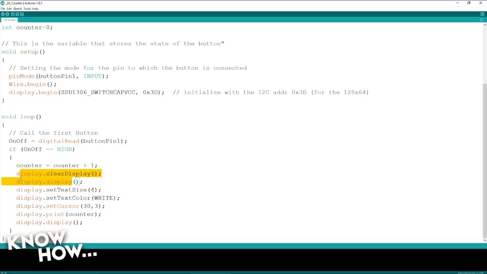Now it will display that counter. It's going to clear the display, so it empties it out, and then push that out. Then it's going to set the text size to 4, set the text color to white, and set my cursor to 33, so it's somewhere closer to the middle of the screen. Then it's going to print the value of counter, and then display it. All right, so let's go ahead and push this.